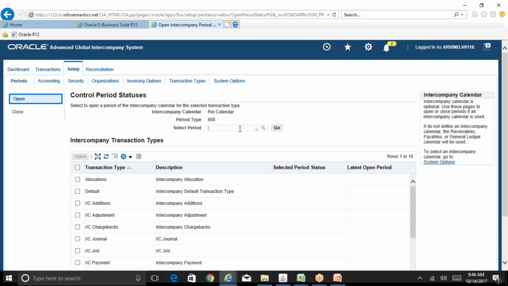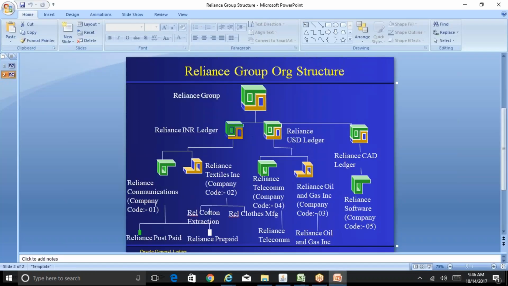The other thing you need to understand: I'll ask you a question. In GL, does the period closure happen at the ledger level or operating unit level, or at what level does the period closure or period opening happen? Ledger level. Okay, what about in subledgers? Operating unit. Are you sure? Yes, because we have each subledger for one operating unit. No. Most people think that in subledgers you are doing closure at the operating unit level, but it is wrong.